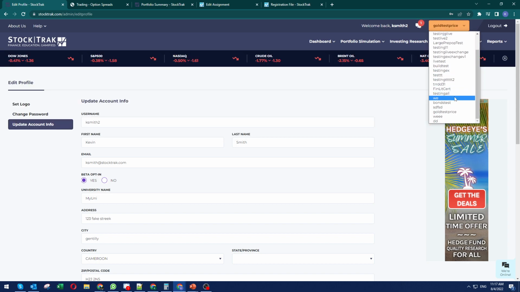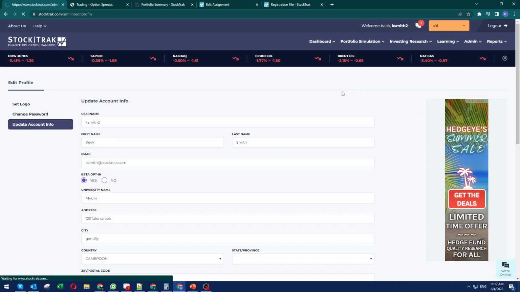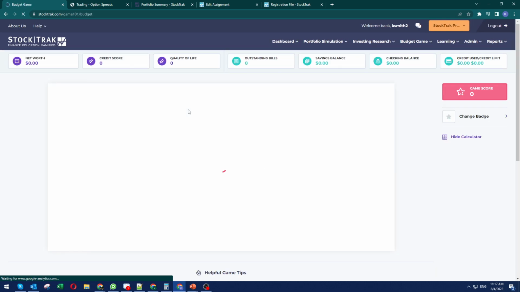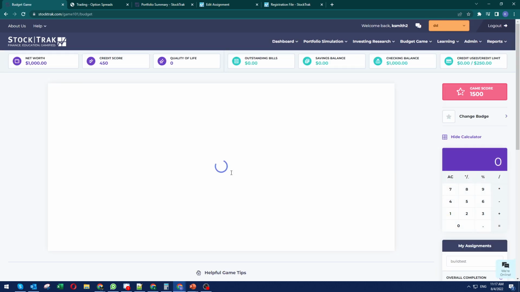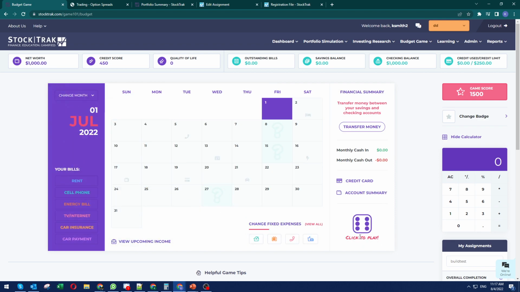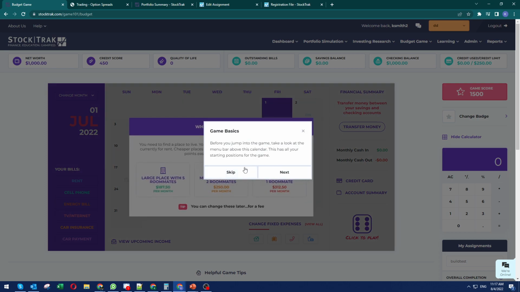Let me see if I can find my budget game. Yep. So the budgeting game on StockTrak is a cash management simulation where students have a part-time job or a full-time job, depending on the settings the professor has, and they move forward through a simulated year to manage their cash and budget over time. There's events that happen throughout the game that make it a little bit more difficult.